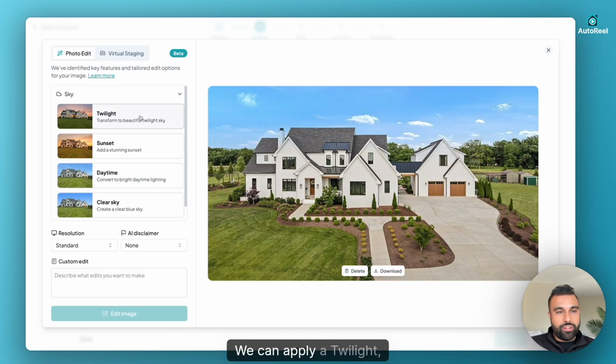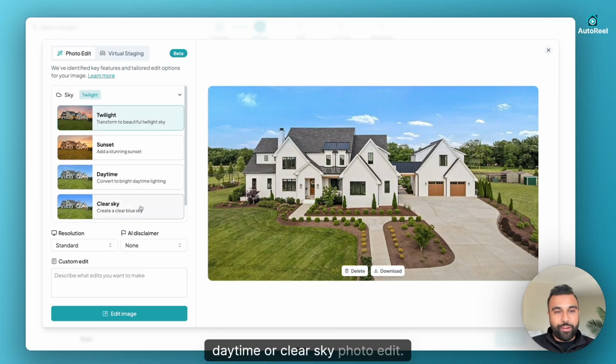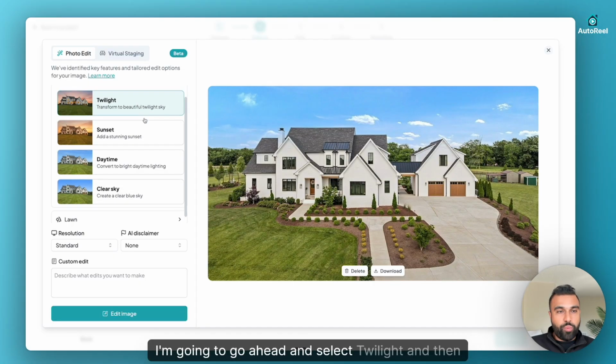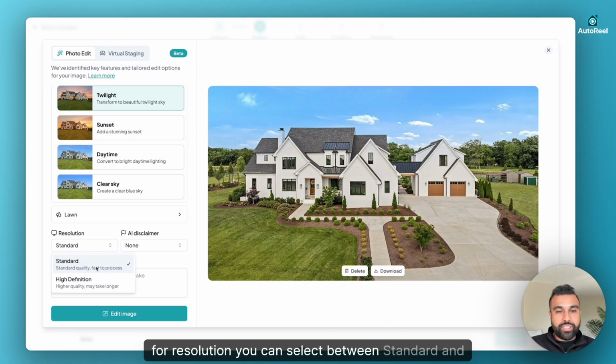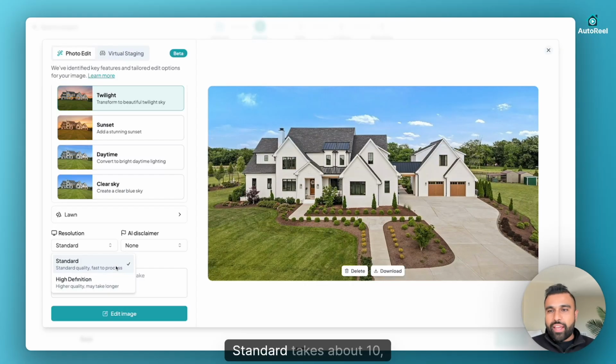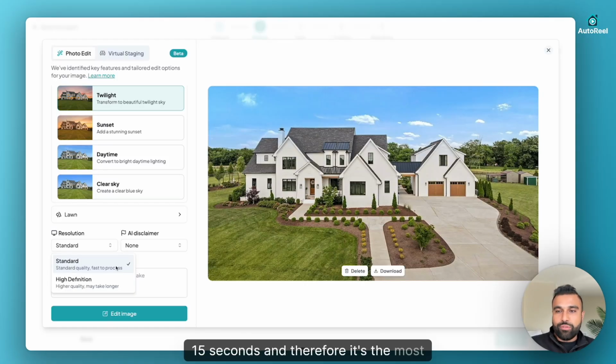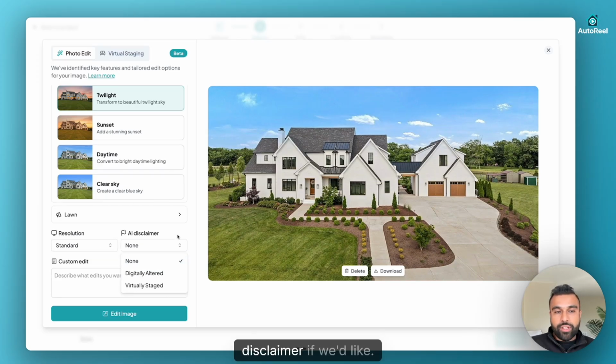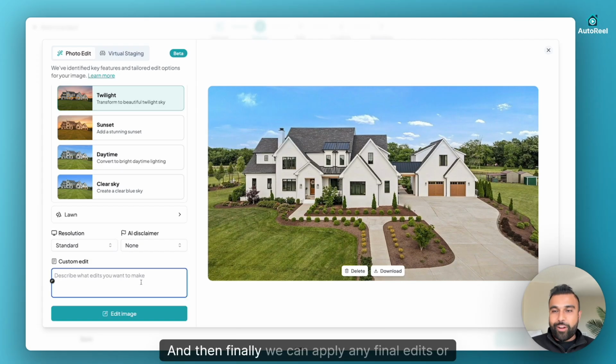In one click, we can apply a twilight, sunset, daytime, or clear sky photo edit. In this case, I'm going to go ahead and select Twilight, and then for resolution, you can select between standard and high definition. In most cases, we recommend using standard if you're using these photos for the video, but if you want to download these images to use for other platforms such as the MLS, your social media, or website, you can request the high resolution as well. Standard takes about 10-15 seconds, and therefore it's the most recommended, and high definition can take about a minute and a half. I'll stick to standard, and then we can apply an AI disclaimer if we'd like. I'm not going to do so. And then finally, we can apply any final edits or custom prompts that we'd like. In this case, I'm going to stick to the Twilight and go ahead and apply it.